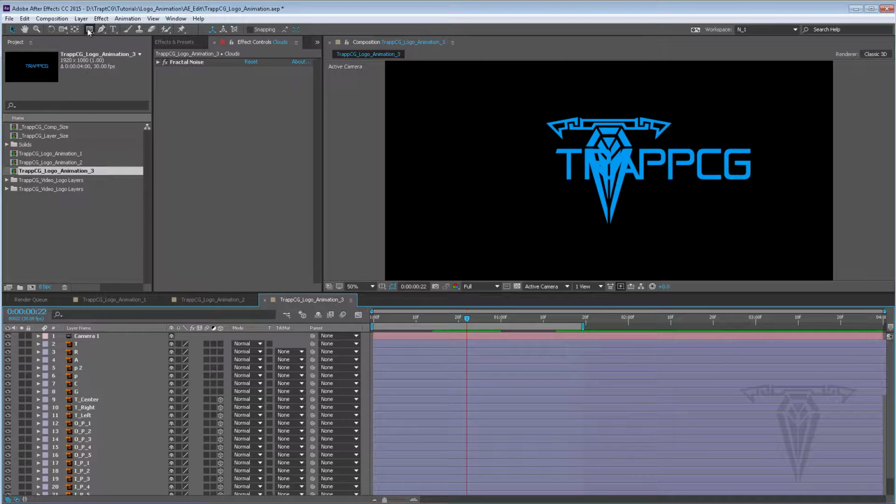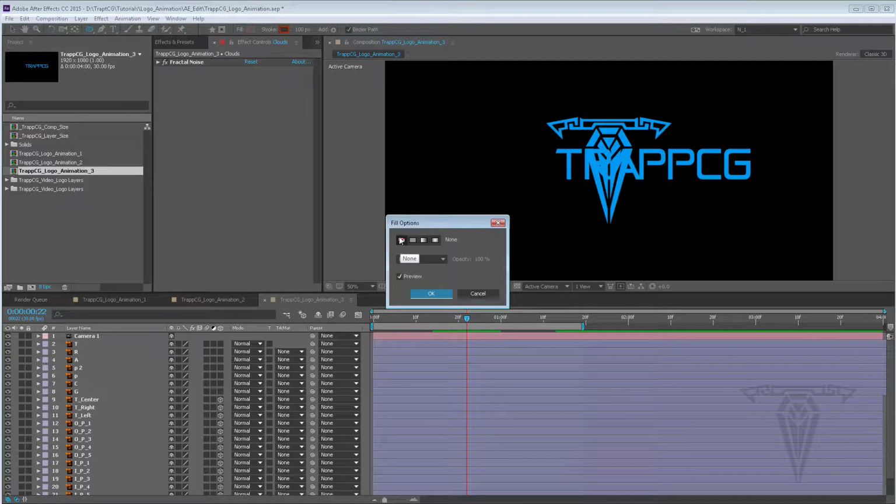And you're going to come up to this tool up here, Shape Tool, and you're going to click and hold it down, and we want a circular ellipse tool. All right. Now you have the fill and stroke options. So the fill, you don't want any fill on this one. So click on the word fill and make sure you check none.